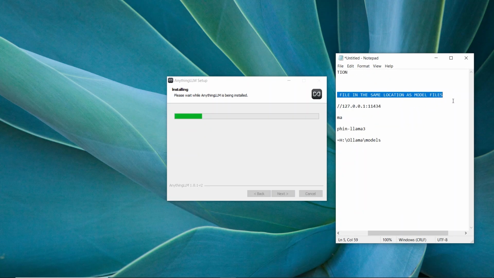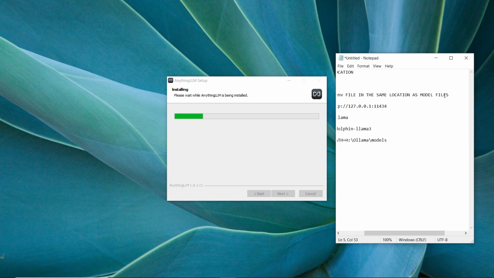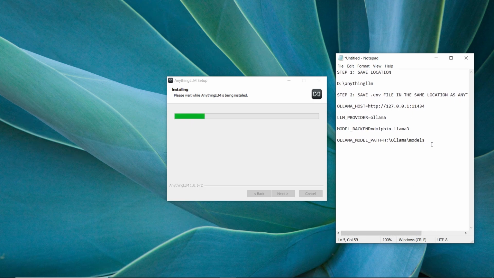While AnythingLLM is installing in the background, let's move on to step 2, creating a .env file. This file is important because it defines key settings like the address and port that AnythingLLM will use to communicate with the local OLLAMA files stored on your computer. Without this file, the connection between the interface and the model won't work correctly, so let's make sure we set it up properly. Again, make sure to update the drive letter in the file path to match the one where you installed the AnythingLLM application.